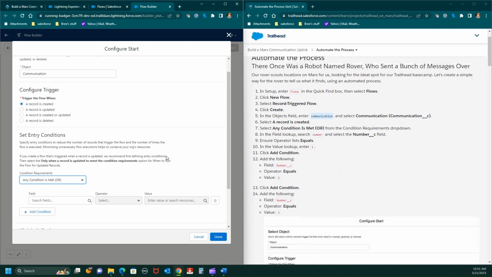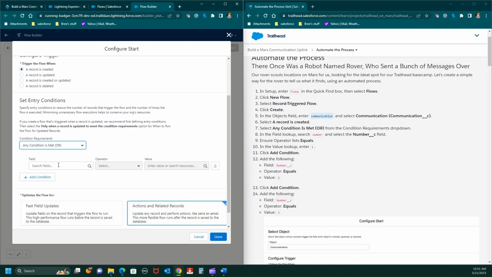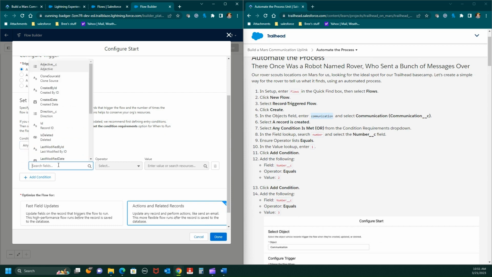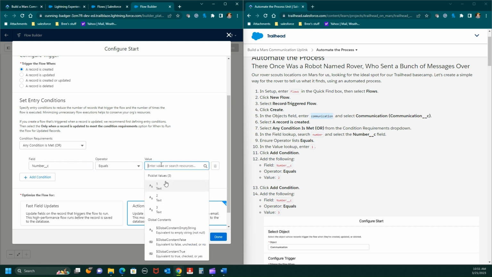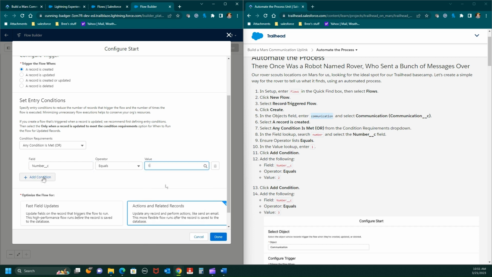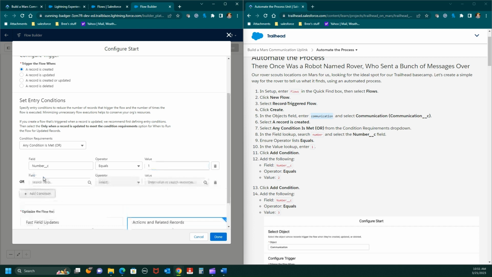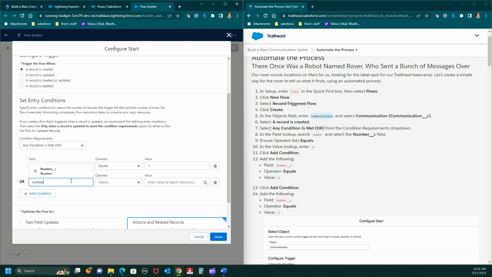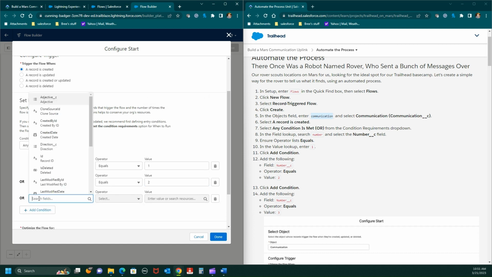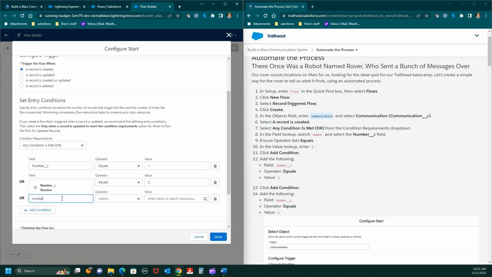And then the next is we have a field box. And so it wants us to look up this field. We want it to be number equals, and then we have the number 1. And then we add a condition, and we're going to do this all the way through 3, because remember we made 3 pick lists. There we go.